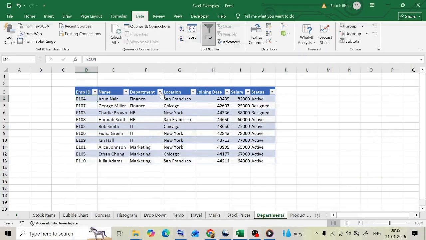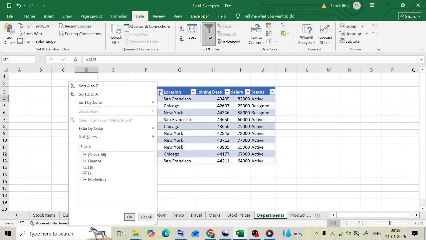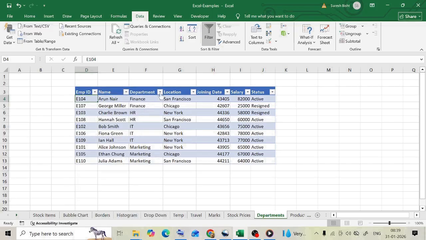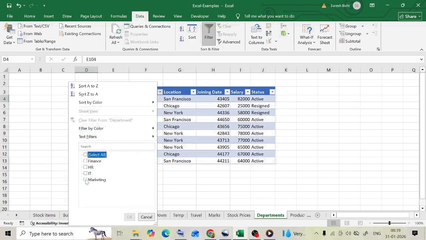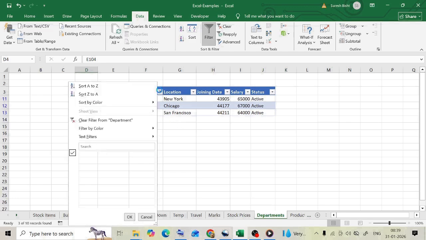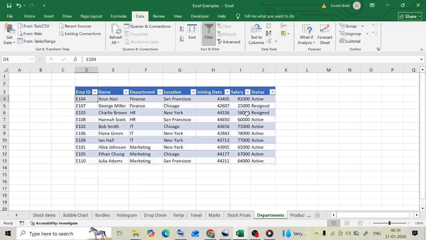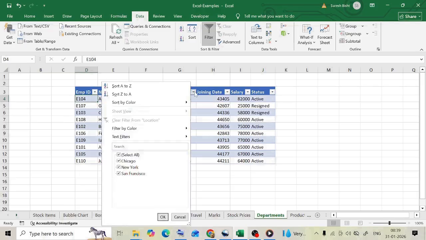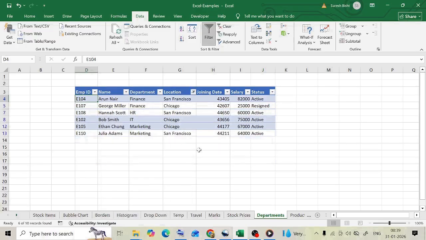Now from here, just click on the header arrow and you'll be able to filter data. In this case, I can go to Department and choose only Marketing. So it will filter to show rows that belong to the Marketing department. I can say Clear Filter, and it will again show me everything. Now I'll say show me everything except New York. So it will filter out New York.